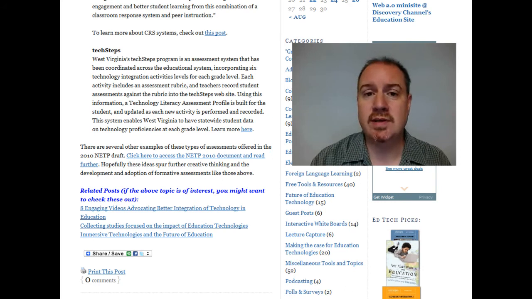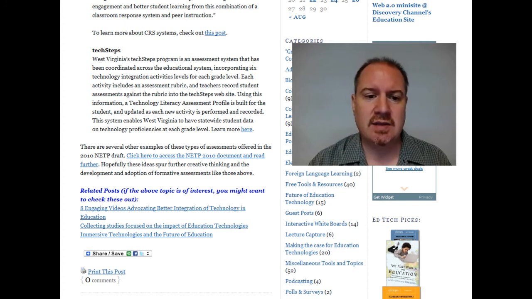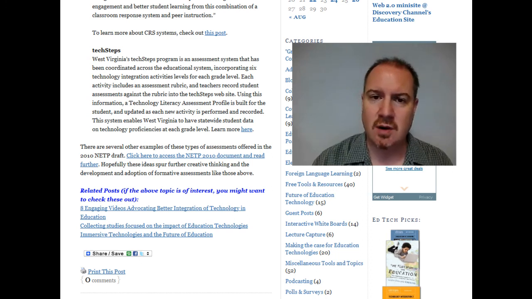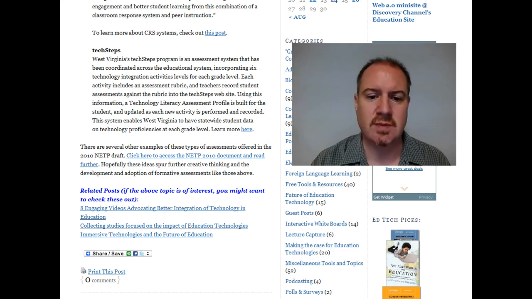And our last example is about West Virginia's Tech Steps program, and this is particularly interesting because, if I understand it clearly, it's statewide across many grades that this is utilized, and the idea is that it incorporates 6 technology integration activities for each grade level, and each activity has an assessment rubric associated with it, and instructors will utilize a form to record the results against the rubric, and this information is collected and available for the student over the course of their progress through multiple grade levels, and it really gives them statewide student data on technology proficiencies at each grade level.